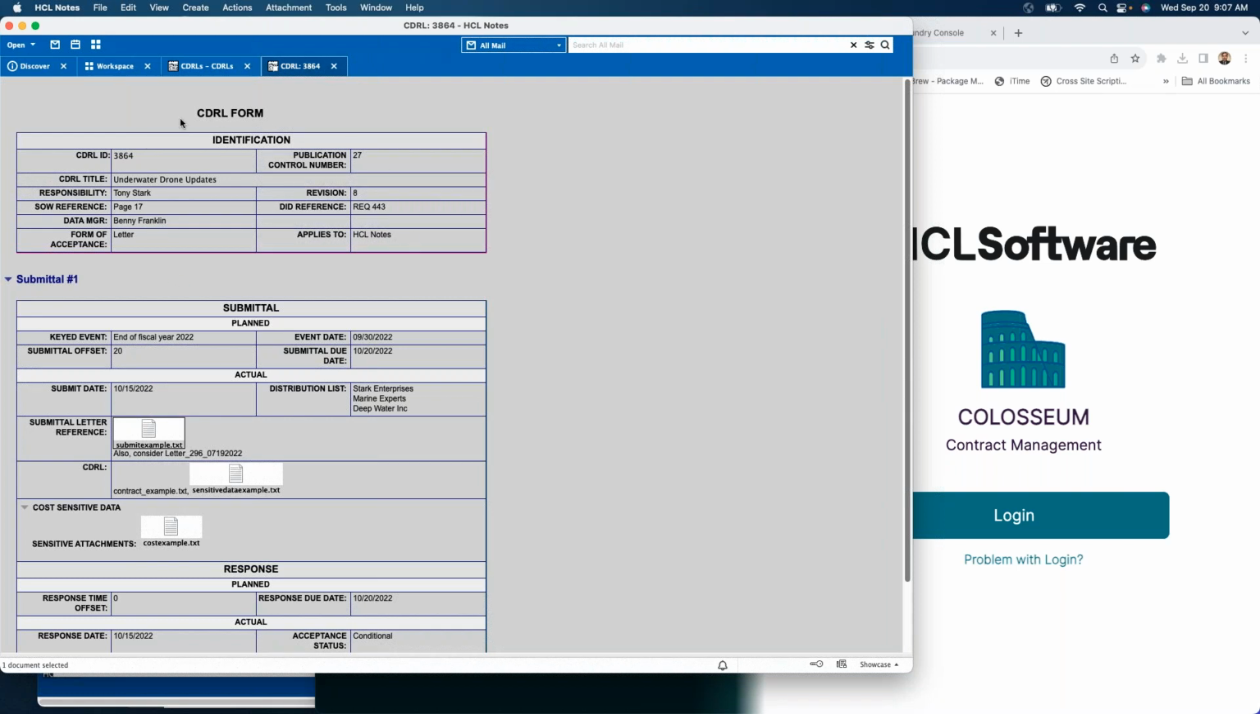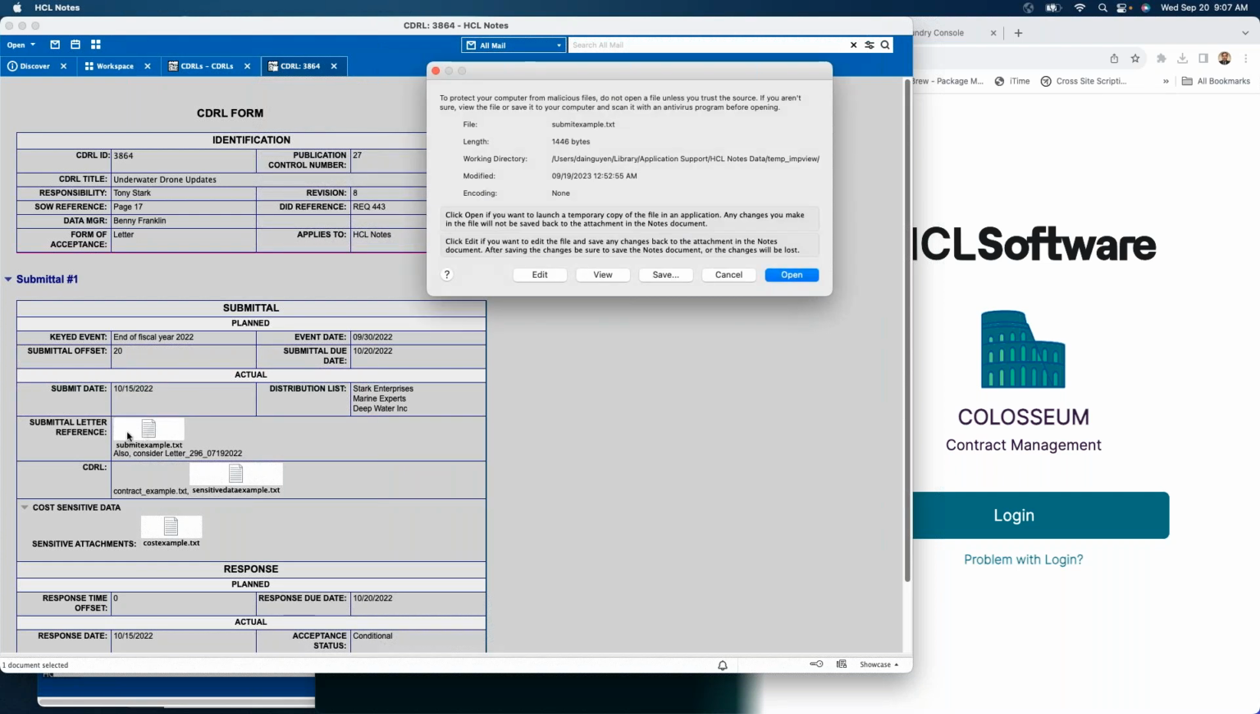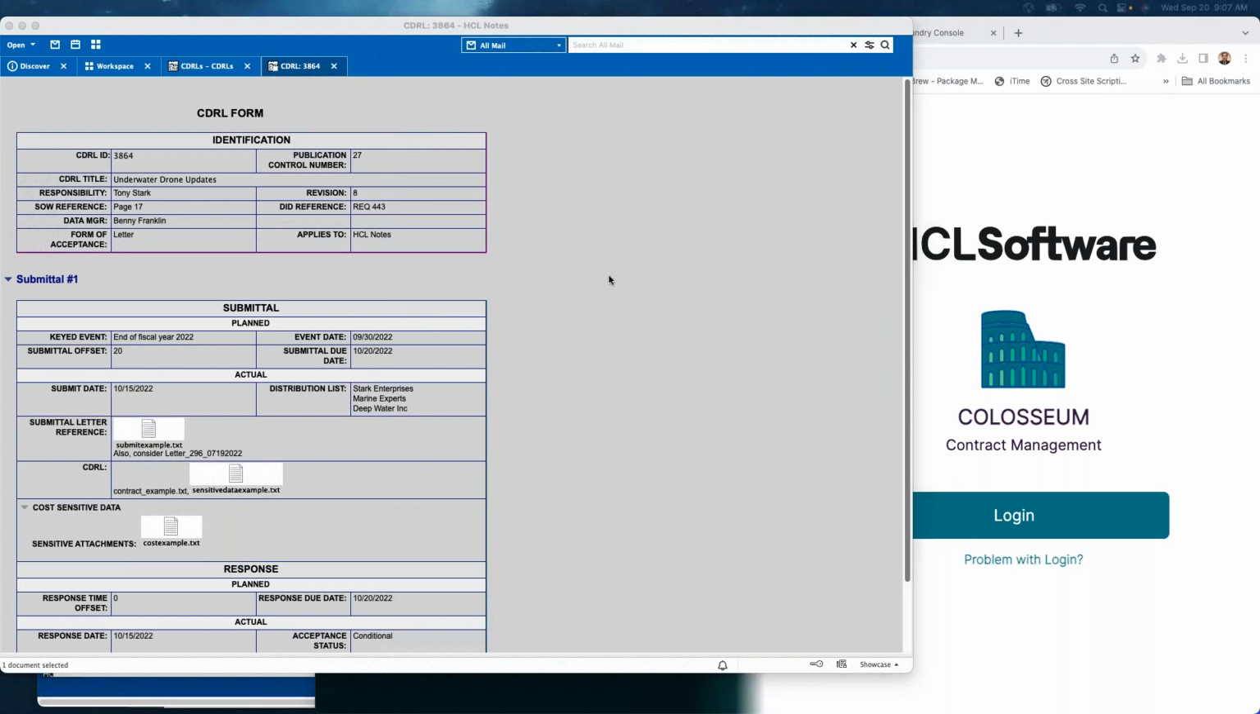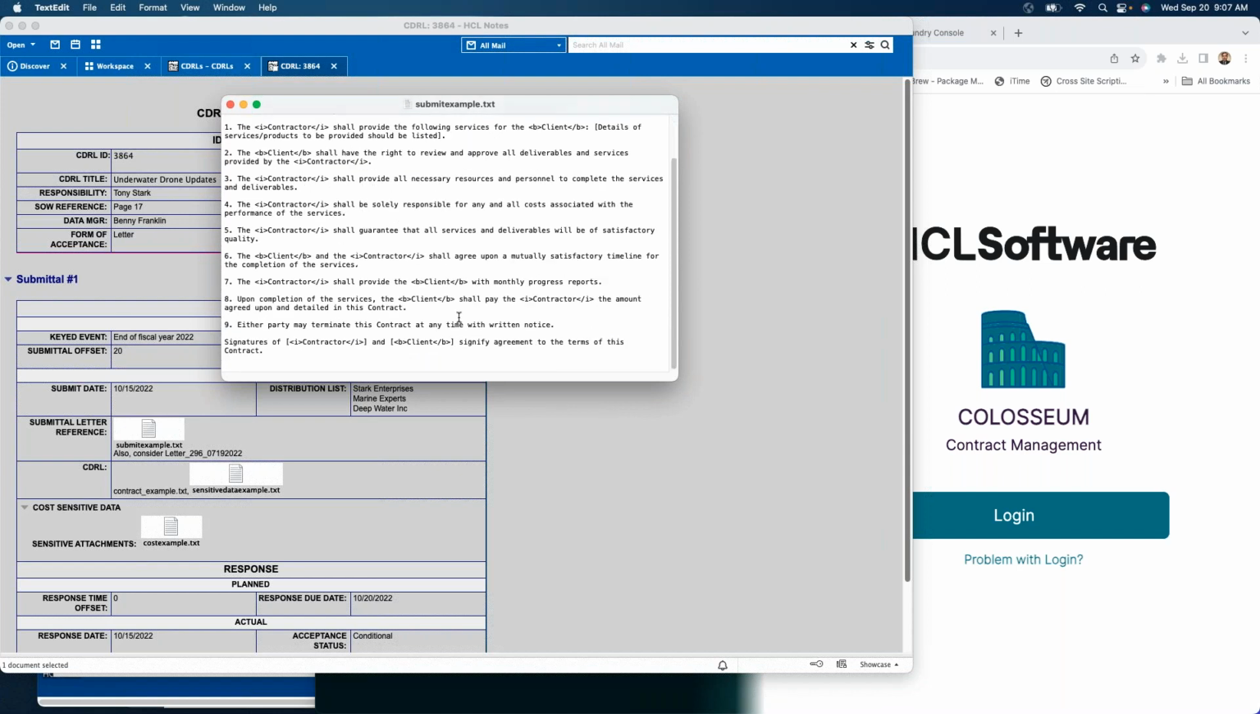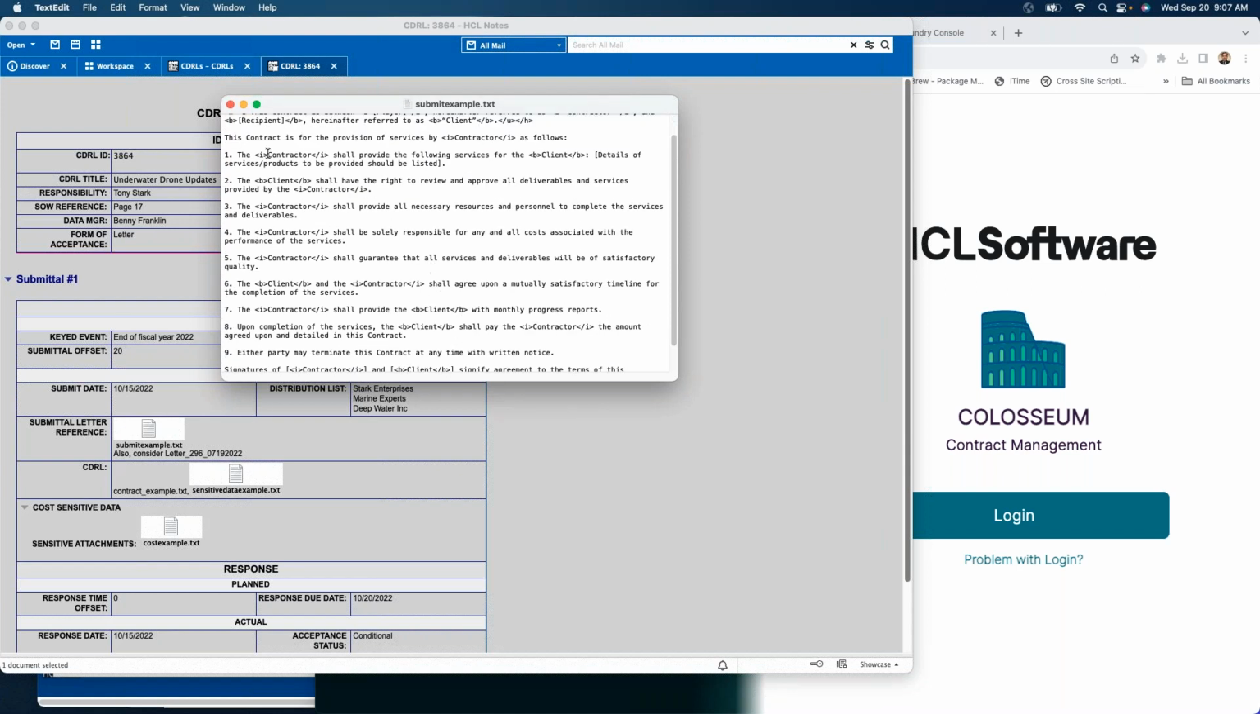So at the top is an identification subpart, and then all the submittals that make up this contract. For example, as a rich text submittal letter, we can view that file attachment. Okay, so here it is, an example of a letter.